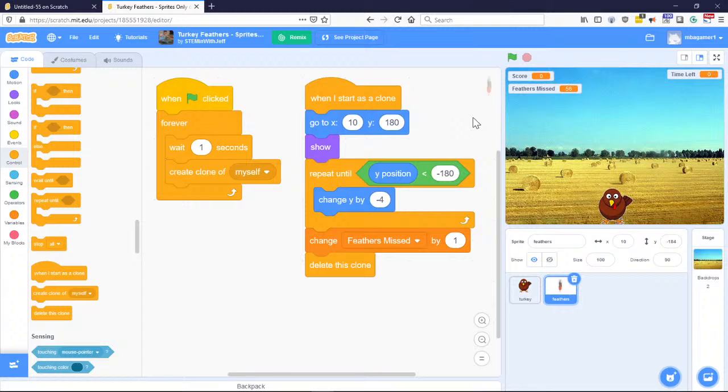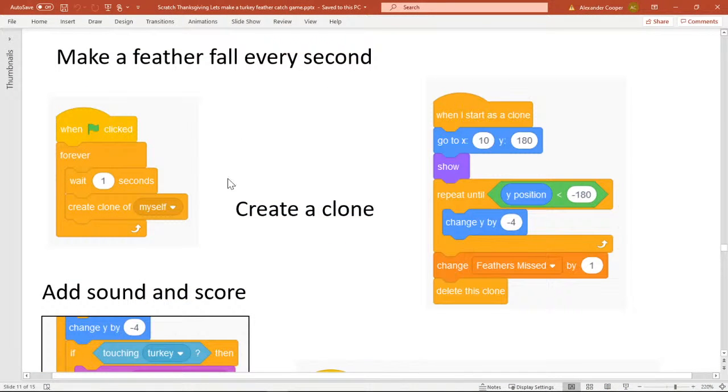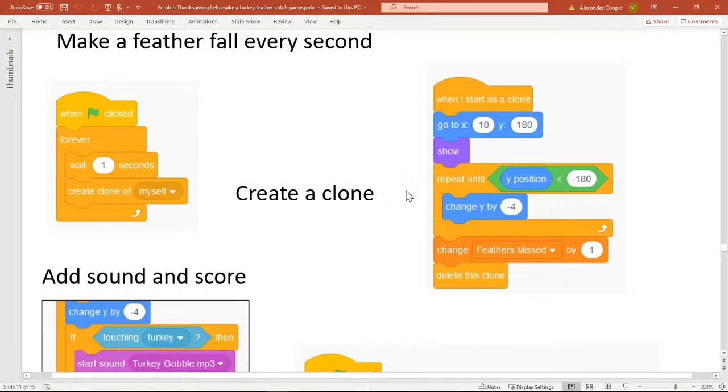Perfect. Wow. We told it to drop a feather a second. I guess it didn't get the last few that were on the screen. That's why it's not 60. Okay. So let's go back to our handout here. So that was a success.